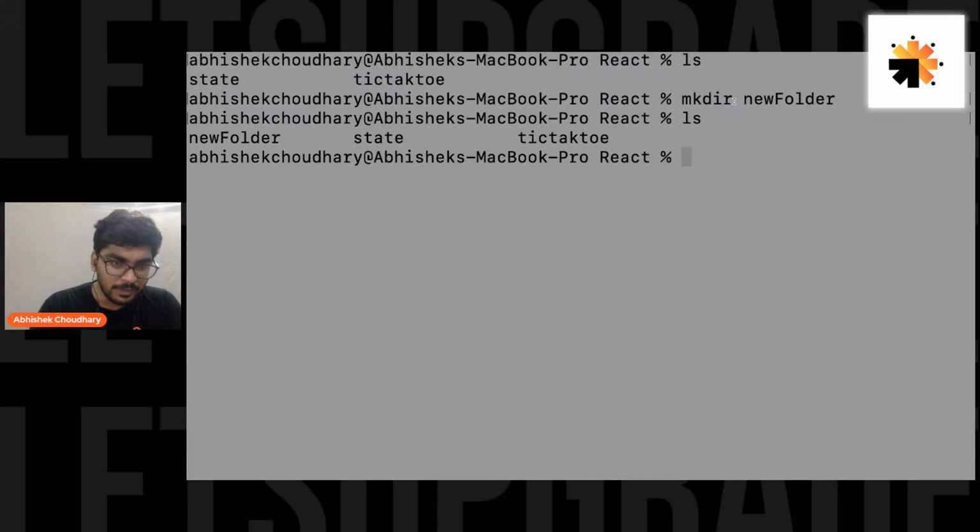Abraham, I did not get you. Should we download Git Bash? Yeah, no, you just download Git. Git Bash will automatically be downloaded with it. So don't worry about that.